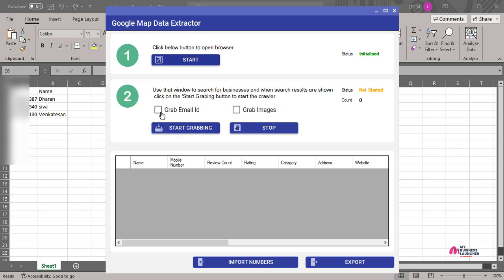Okay, now if you want to grab the images in their business profile, you can enable this or you can leave it. If you want the email ID also, just click this and click start grabbing. Once you start, it will grab all the details like name, mobile number, review count, rating, category. There are 16 fields. Whatever fields are available with that particular business, all of them will be grabbed, and we can export those details in Excel format.